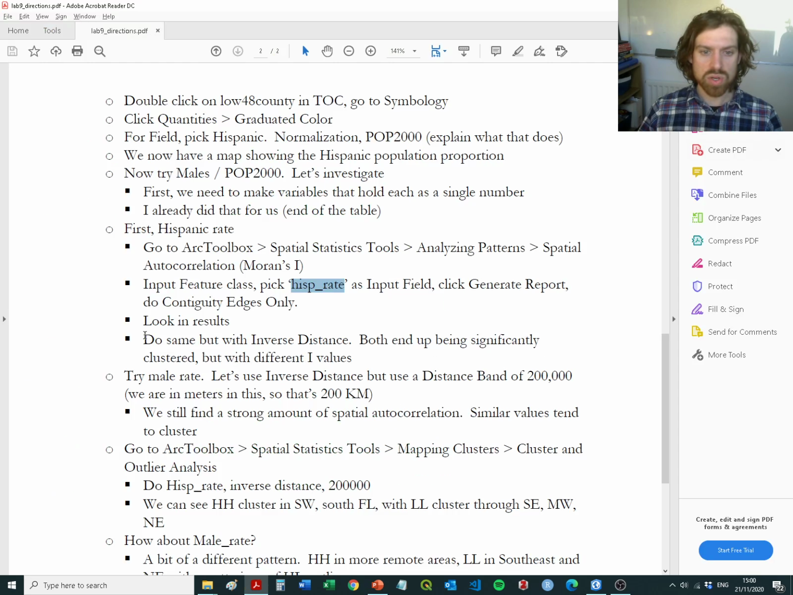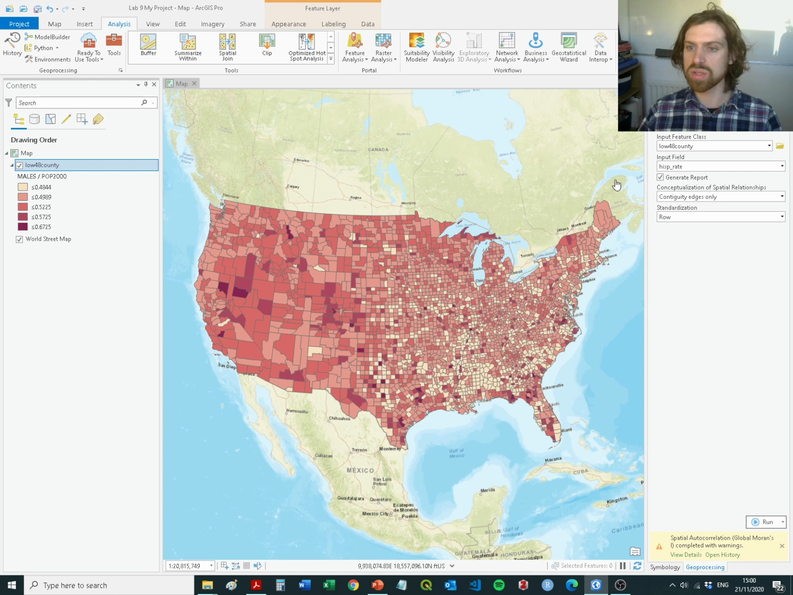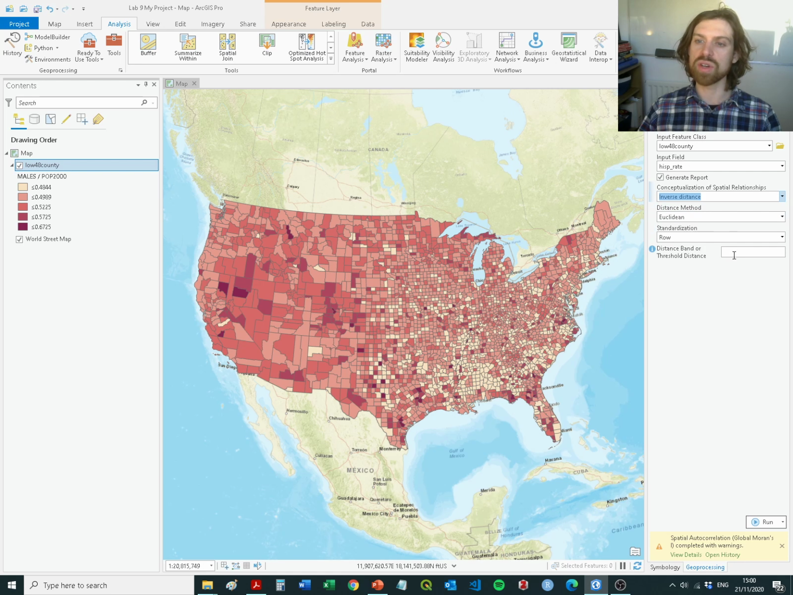Okay, now you can do the same actually using the inverse distance. Okay, so we can go back to the spatial statistical processing toolbox and go into spatial autocorrelation, a global Moran's I, and then we're able to actually change the conceptualization of the spatial relationship and change it to inverse distance. We can use the Euclidean distance, that's fine, and we can just run this and see what results we're able to generate.